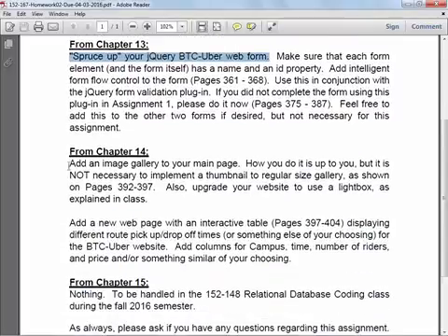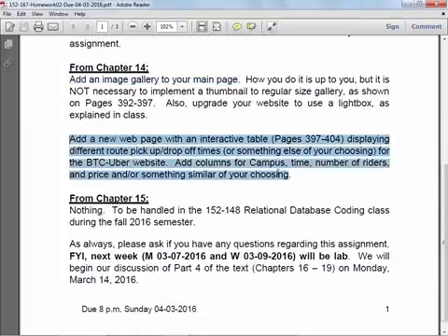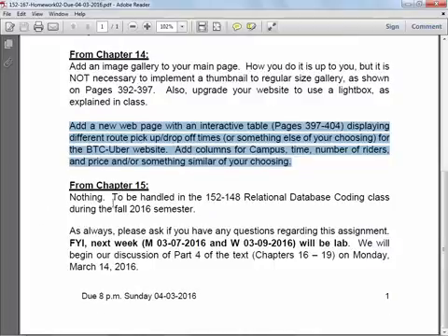For Chapter 14, you were to add an image gallery to your main page. If you decide after you create that image gallery that maybe for Part 3, you want that to be a page in there rather than the main page, you want to do something like I just mentioned where you've got thumbnails you can drag and drop, go ahead and do that. That's fine. You were to add a new web page with an interactive table that could either be a scheduling table or something else. All right. Again, it should be something applicable to the site. All right. Chapter 15, we're not touching.